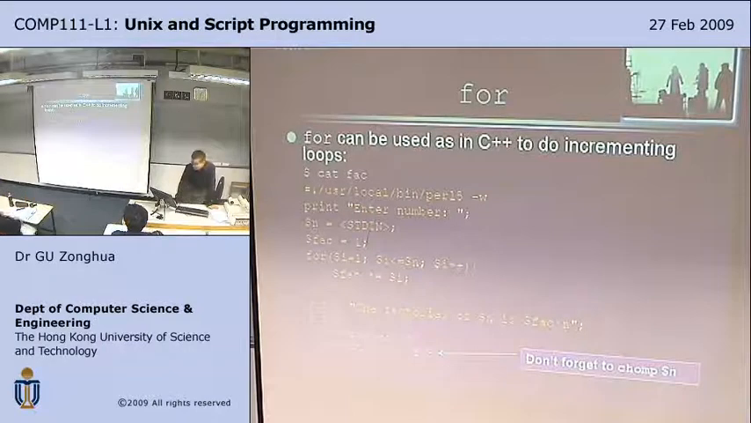For, just like in C++, you enter a number, and for I equal 1, I less than or equal to n, I plus plus. In fact, this is just exactly like C. The factorial of n is fact. And here, you didn't do a chomp, right?